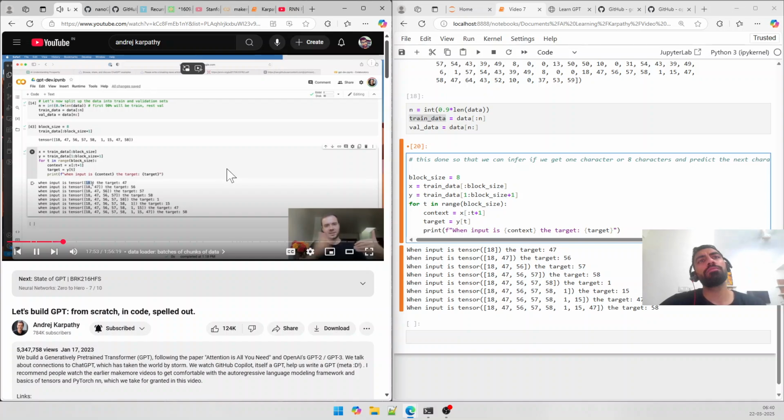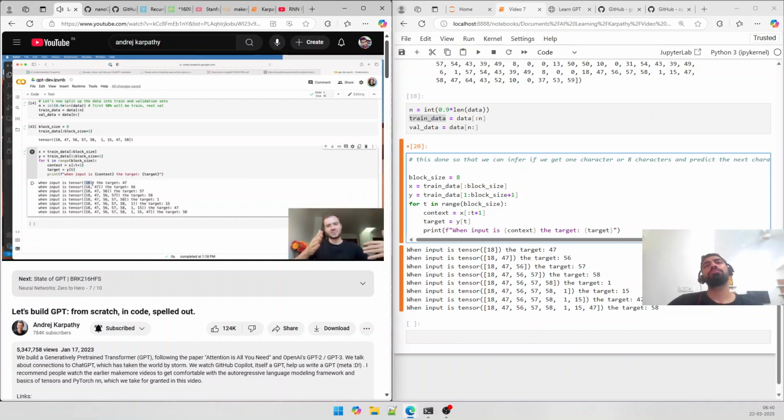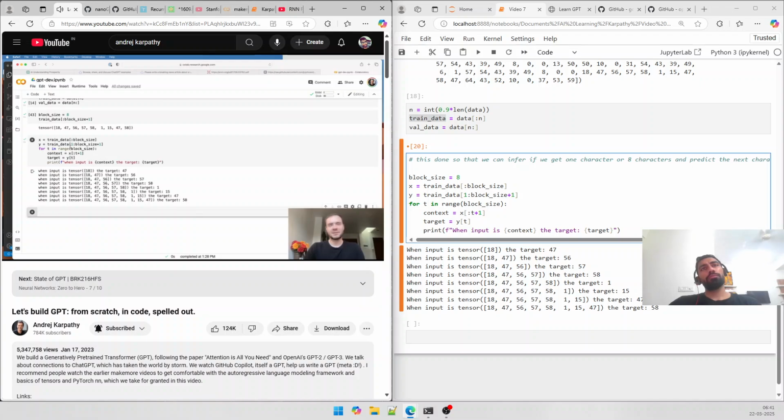And so then it can predict everything up to block size. And after block size, we have to start truncating because the transformer will never receive more than block size inputs when it's predicting the next character. Okay, so we've looked at the time dimension of the tensors that are going to be feeding into the transformer.